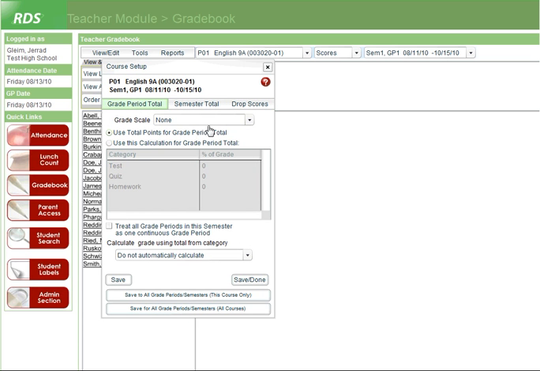Okay, so if you just click on grade period total, here's grade scale. Right now it says none. I want to click my drop down, and I'm going to come down to my standard scale. Now for elementary teachers, normally you just have a standard scale. You don't have an advanced scale. So choose your standard scale. The next options you have here are use total points for grading period total, or use this calculation for grade period total.